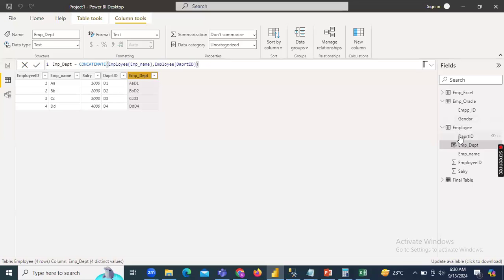How can we identify normal columns and calculated columns? If you see normal columns, like department ID before, there is no icon. But for a calculated column, you will see a small icon with the fx function. That is nothing but a calculated column.